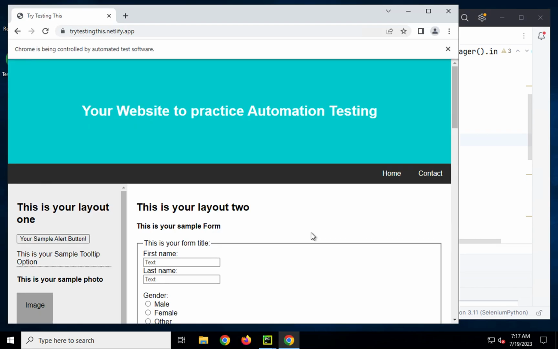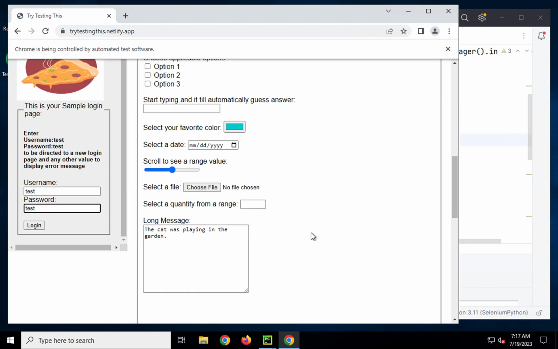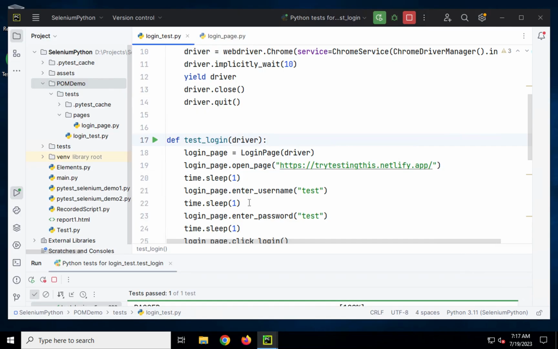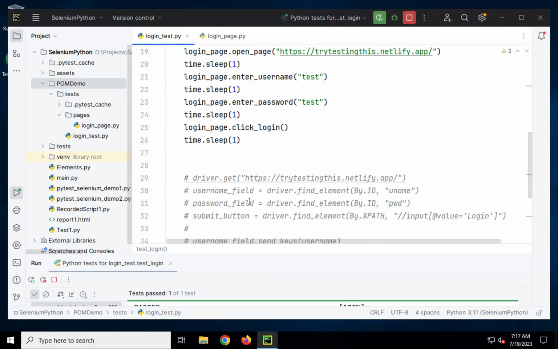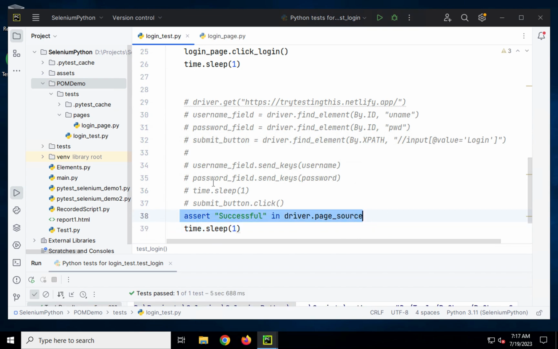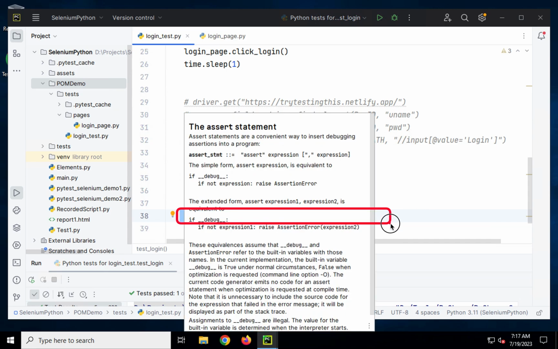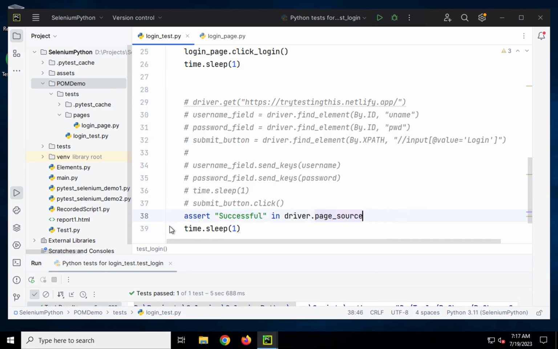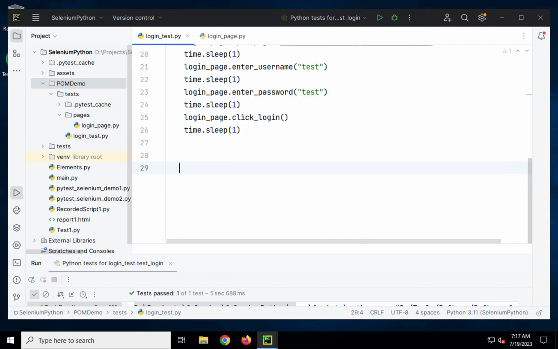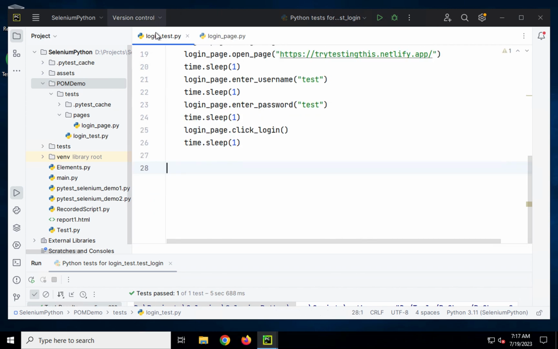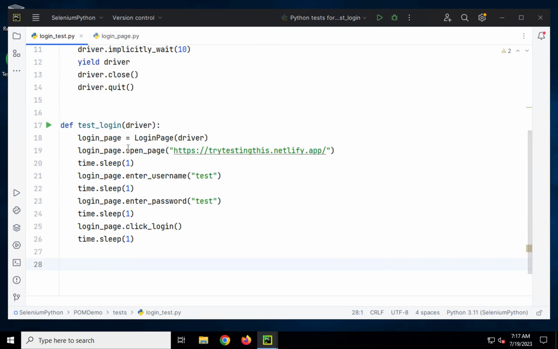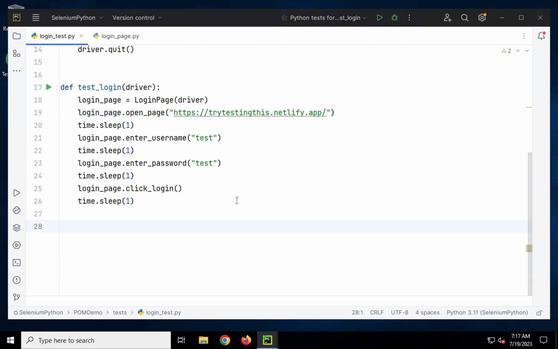So it opens the browser, and yes, it enters username test, password test, clicks on login, and then it checks it is all fine. And here we also have this assert successful on driver page source. If you want, you can also create a function for this and keep it in the login page class, but if you don't want, that is also fine. I'm just going to remove all this so that you can see, and I will double click here and expand. So you can see this is how our test now looks like in a page object model.